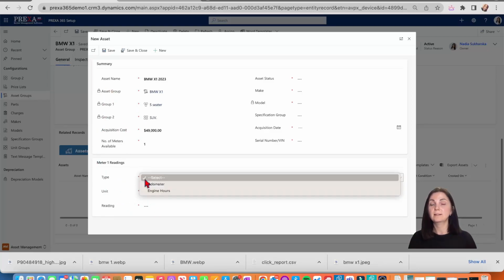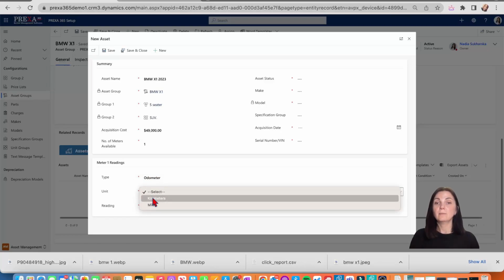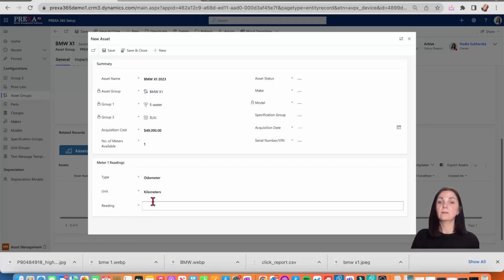Let's say the type of the reader is odometer. The unit is measured in kilometers, and the reading, let's say that's a new car, 90 kilometers.